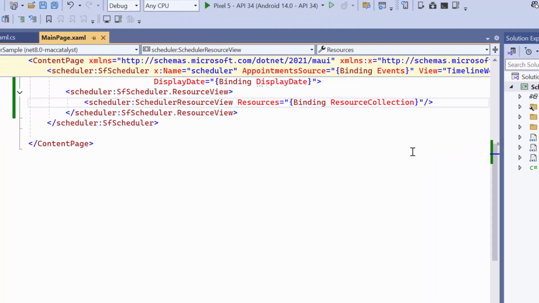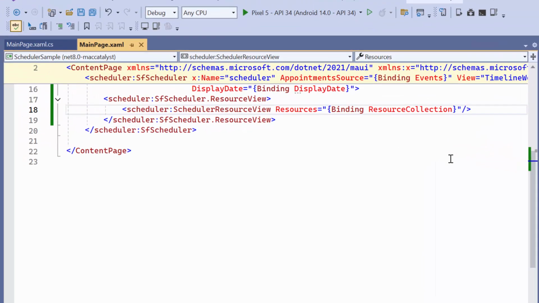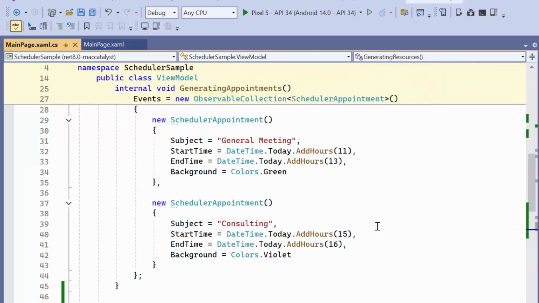To display events in the resource view, you need to set the resource IDs in each appointment to group them. This will ensure that each event is displayed in the appropriate row under the corresponding resource in the scheduler. To do this, go to the Generating Appointments method in the ViewModel class.